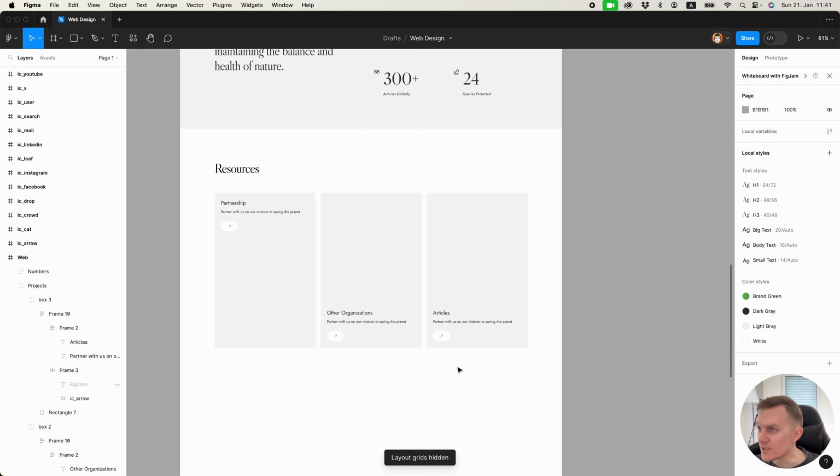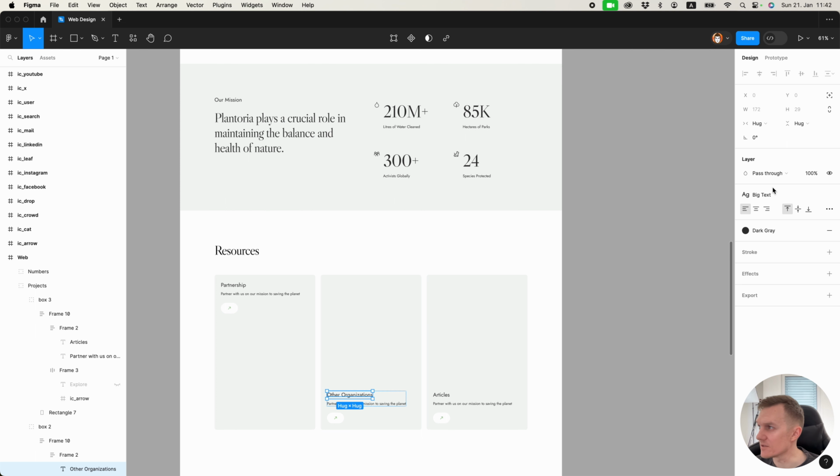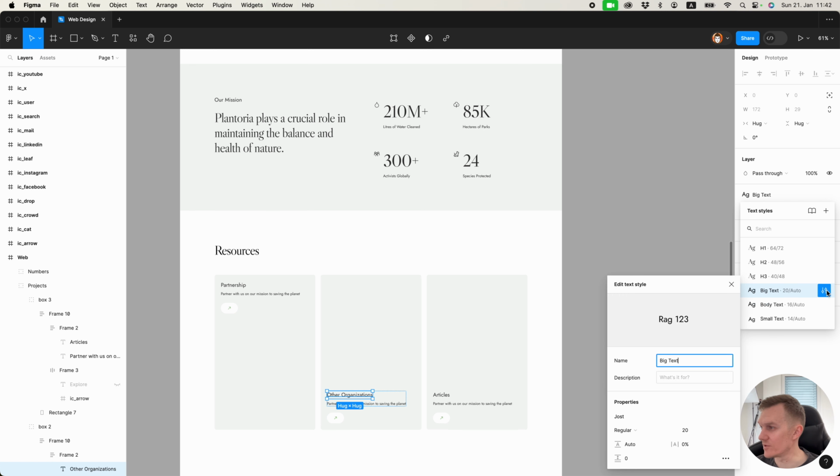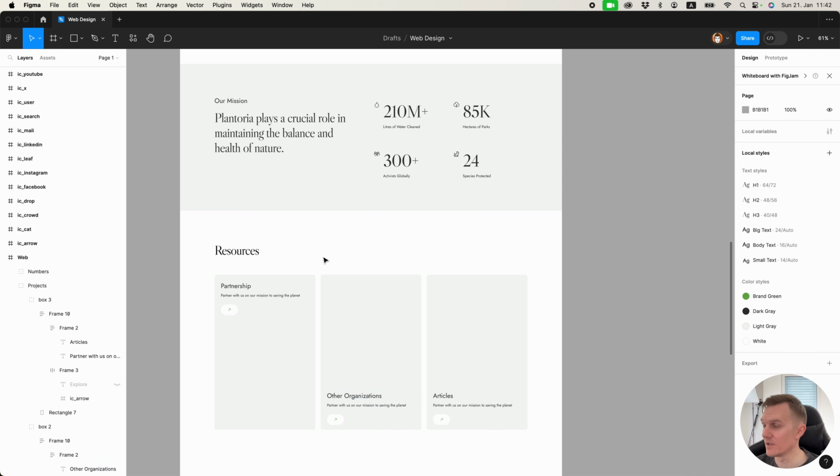Now I start noticing the problem that the big font, the big text is not that big, but I can change it, and it will affect the entire document because we have the styles assigned. And if I change the big text to be, let's say, 24, it will affect the entire document. That's why having styles is so important.